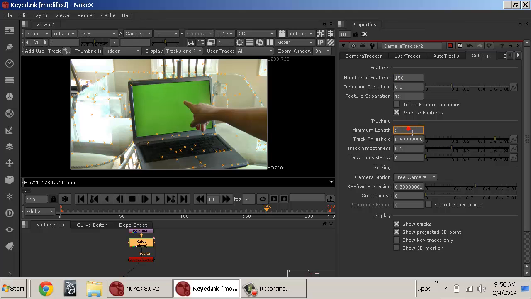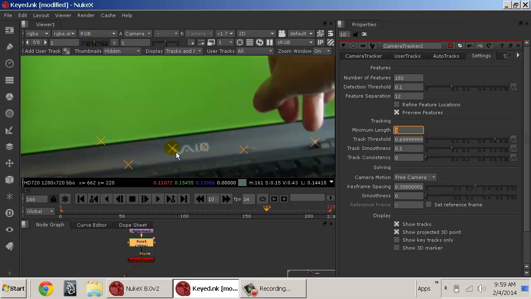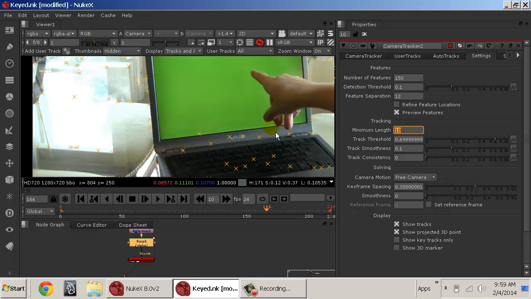The minimum length, just so we can go through a couple of these settings, is going to give us how long it has to track. So if this point here is on screen and it's able to follow it for at least 3 frames, we're good. That's what that's saying. If it only tracks it for 2 frames, then Nuke is just going to ignore it. All right. So if I want to make sure this is a little bit more accurate, I could pump this up to like 10 frames.